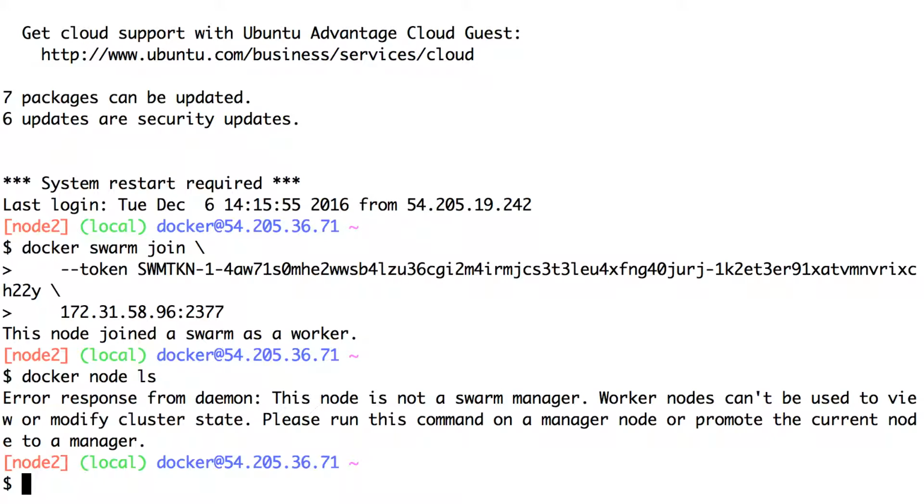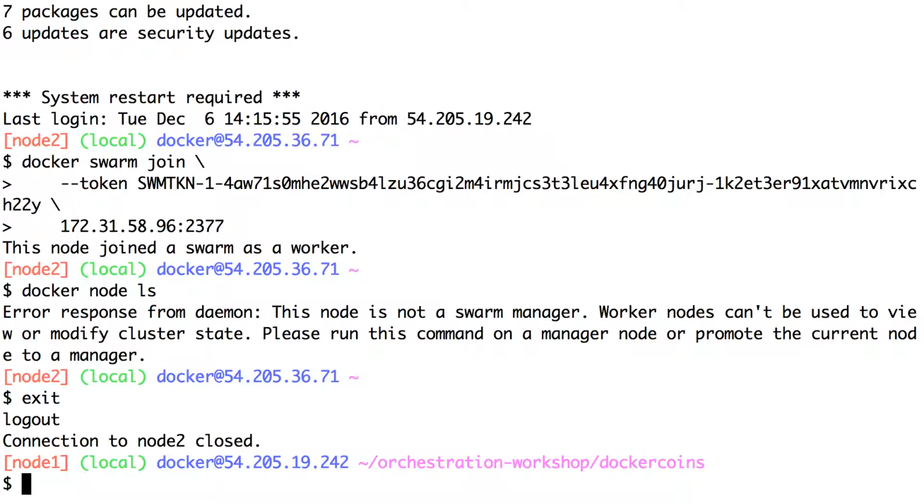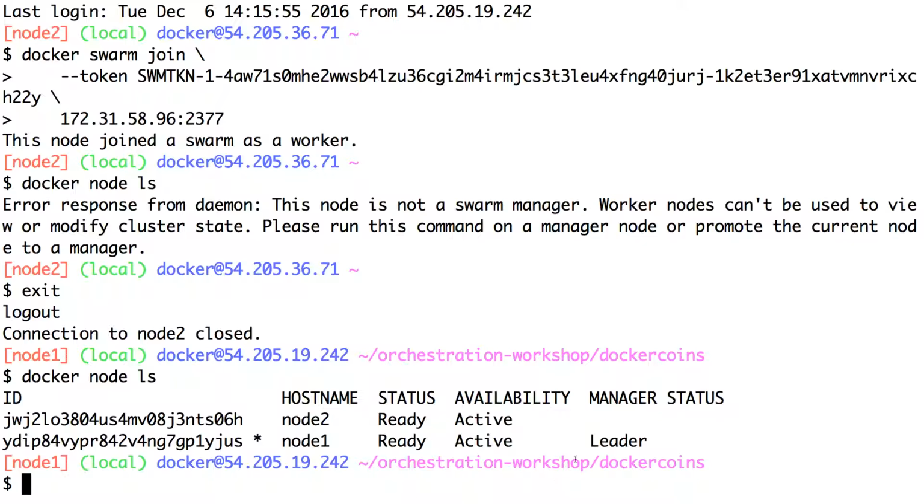This is telling me this node is not a Swarm manager. Worker nodes can't be used to view or modify cluster state. Because remember, you can't use the SwarmKit API with worker nodes, only with manager nodes. And this is a worker node. So okay, fine. I go back to node 1, which is a manager. And now I can do docker node ls. And now I see that I have two nodes. Node 1 is a leader. Node 2 is just a simple worker.